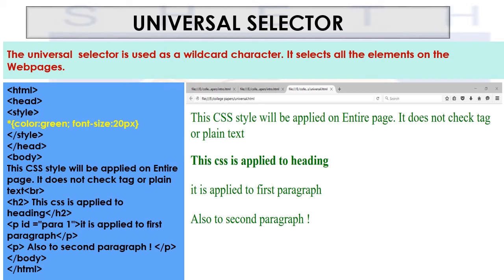Universal means it is applied to each and every element of the web page. That is the meaning of universal selector. The name itself specifies that it is applied to the whole page. It does not check any tag and does not take care of any tags. Whichever tag you are using, you are free to use any tag, and whatever property or value you have given to that particular definition block will be applied to the whole web page.